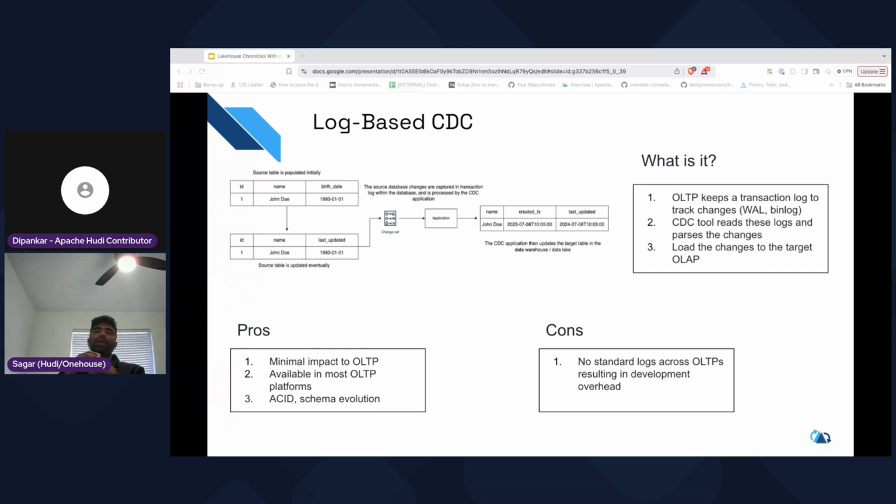You can bake in schema evolution. You can connect to your schema registry while you're doing log-based CDC, and it'll give you a way to evolve your payload structures without impacting your existing pipeline.